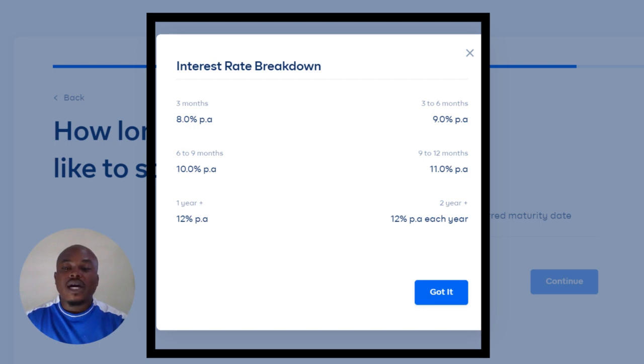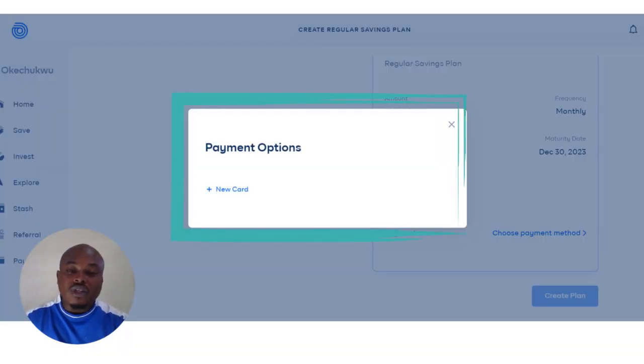It is worthy of note that this regular savings plan can only take you up to 2 years. If you want plans that will take you longer than 2 years, you can explore other savings options. But we're doing a video for this regular savings plan. When you're there, you move to the next. As soon as you click continue, you get this. You just click on got it. Click on continue, and you move to the next page.